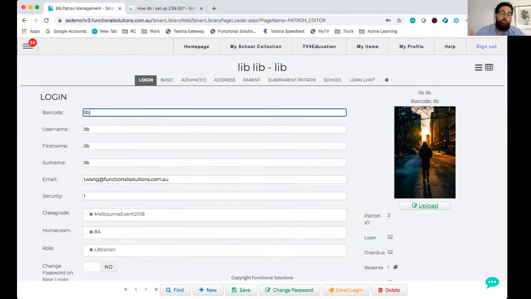Okay, now whilst we're in the patron management screen, we're going to have a look at how we go about managing users within the system. The functions that I'm going to be talking about today is managing patrons on a one-on-one basis. So we're not going to be dealing with uploading patrons or start of year functions or end of year functions.